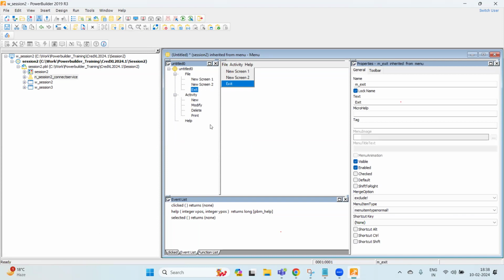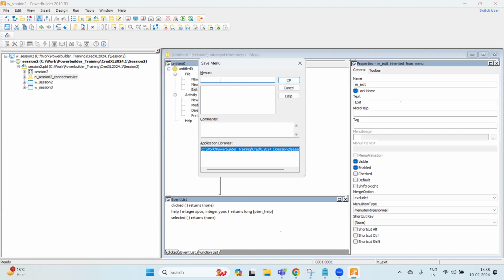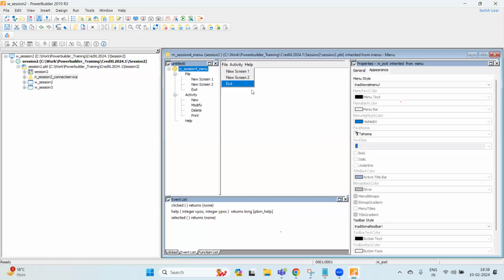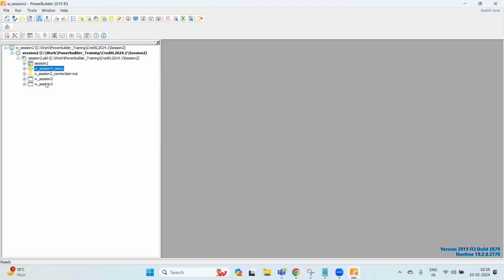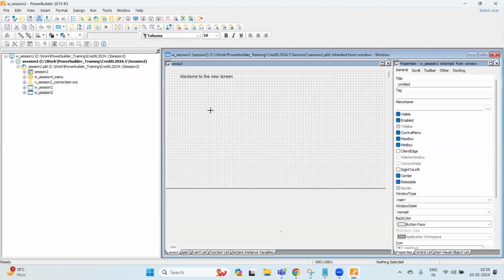This type of menu we can create. Now let me save this menu, and the name is m underscore session 4 menu. This is just the name of menu. I'm saving it. If you see, you will find it here. And I want to add this menu over my screen. So here, go to the menu name and click, and you need to add a menu. And I'm saying here session 4. Any doubt till now?